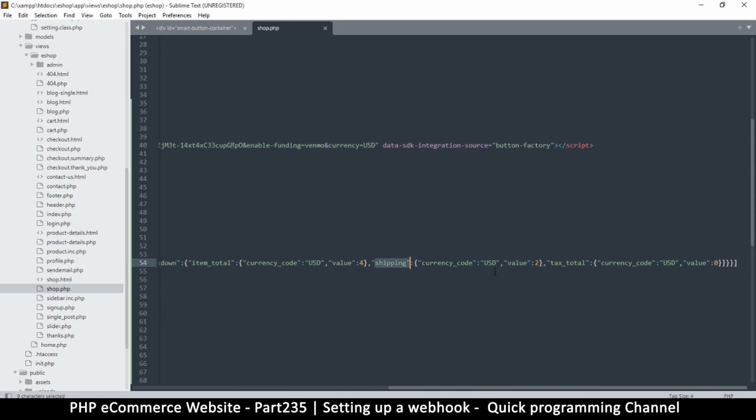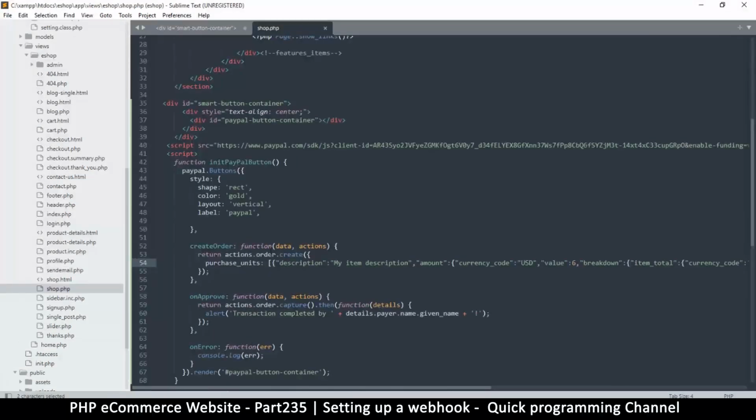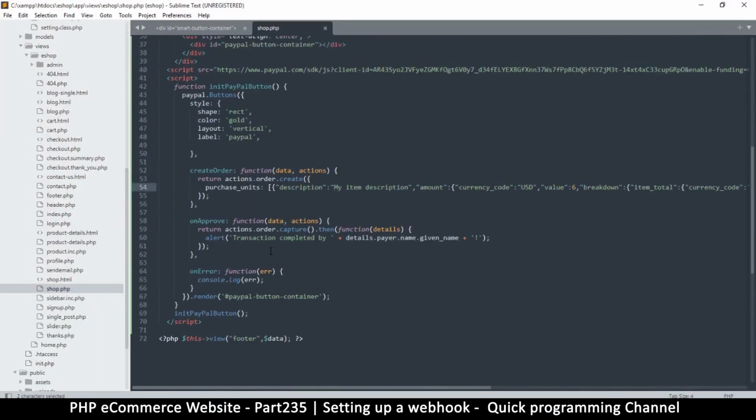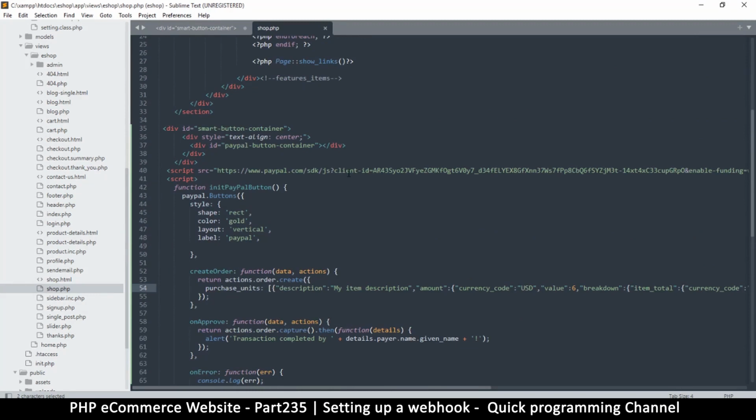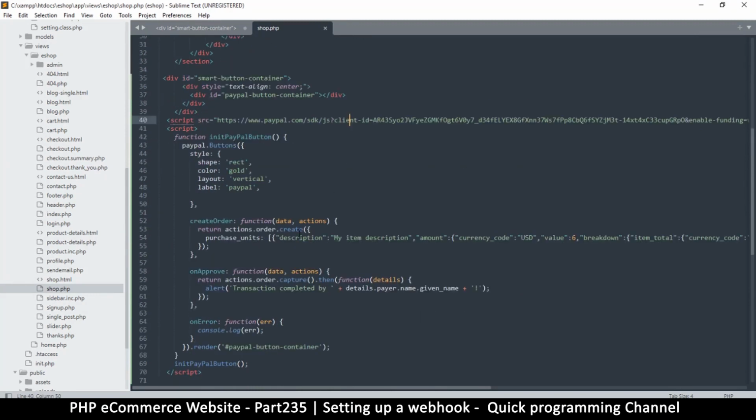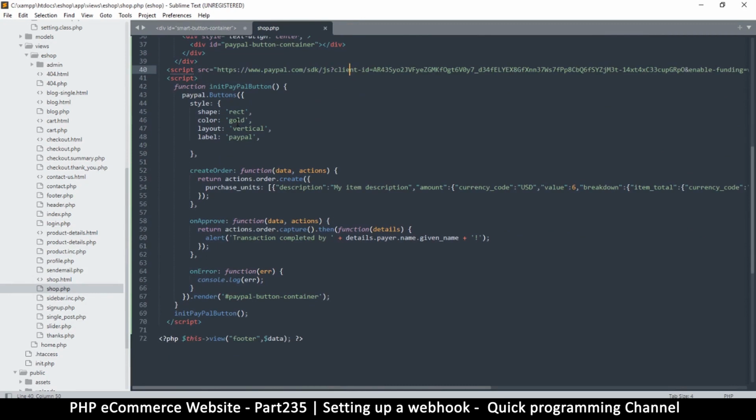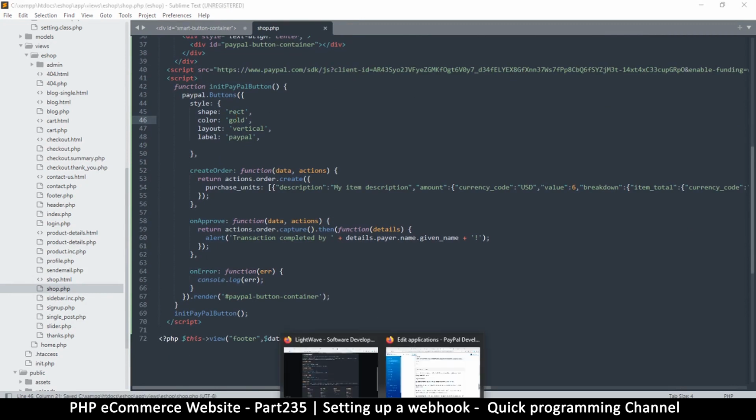And then we have shipping here, which has a value there, and total, tax total, which you can add. So as you can see, we just need to replace these guys with our PHP code and we'll be fine. That's about it actually. Once you replace the client ID, some of these are just settings. So let's save that and we should be good to go.